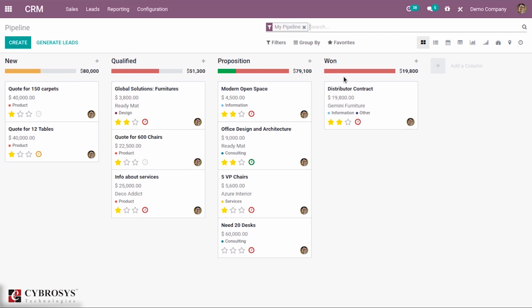When you open the CRM module, you can see the pipeline of all the opportunities available within the organization, and it encompasses certain information regarding opportunities in different stages: new, qualified, proposition, and won. For each opportunity, you can view information like its expected revenue, the corresponding tag, and the priorities, and here you can see the option to schedule an activity.